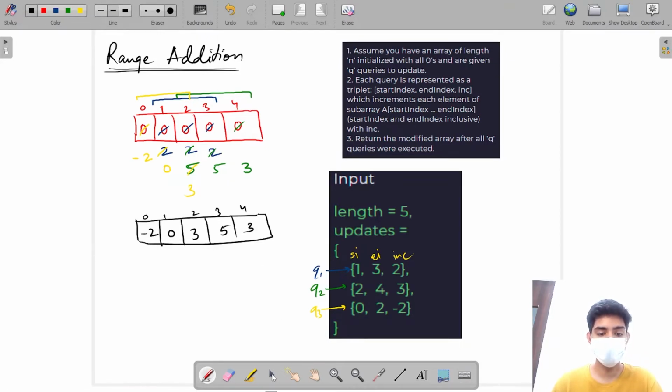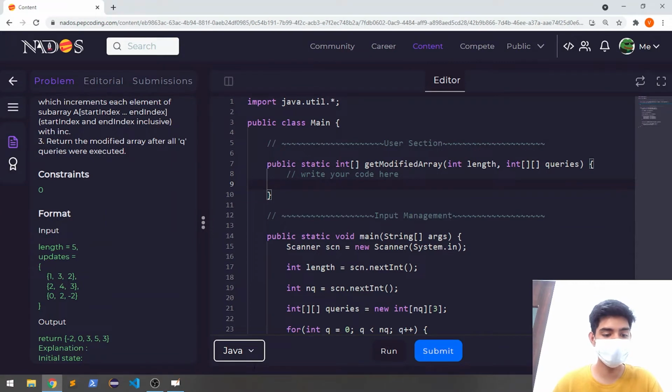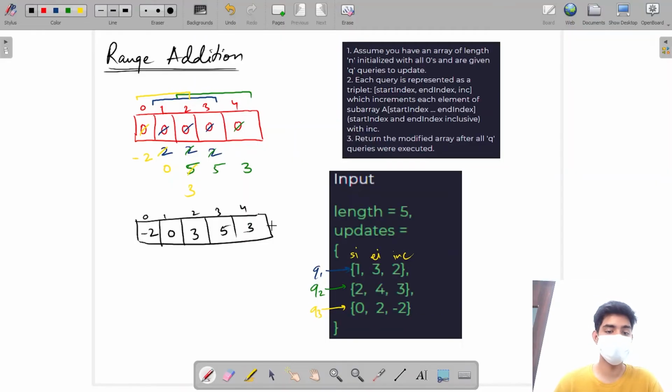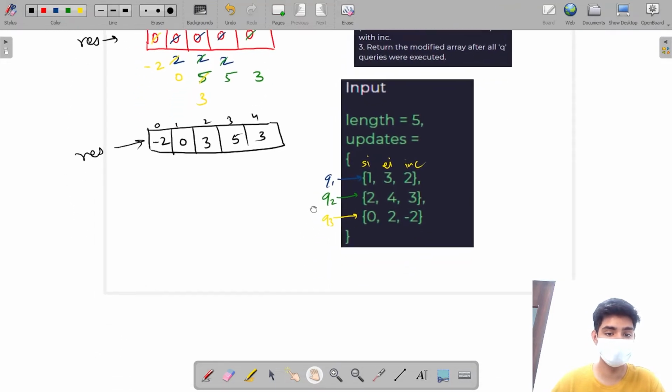Now let's look at the answer. It is -2, 0, 3, 5, and 3. This is my right answer. Now this is what the actual question is: I have to do all the queries, updating them onto this resultant array, and return this resultant as my answer. I hope the question is very clear.